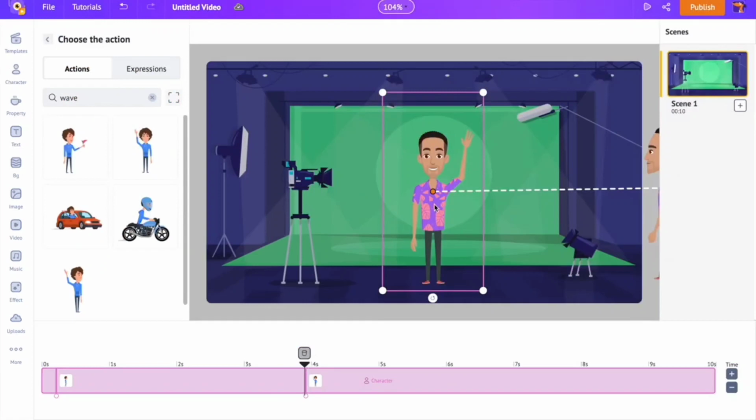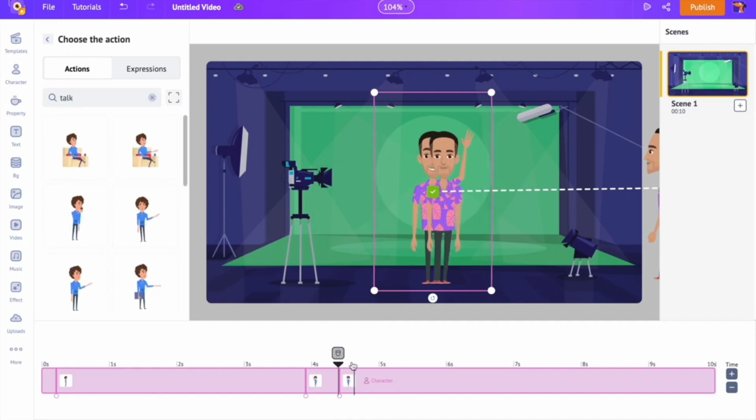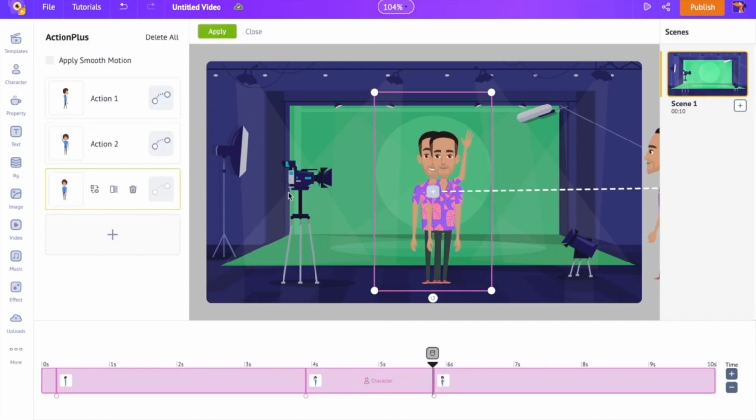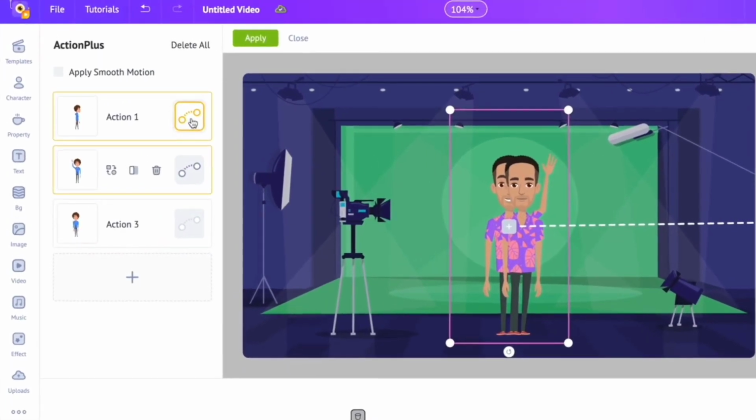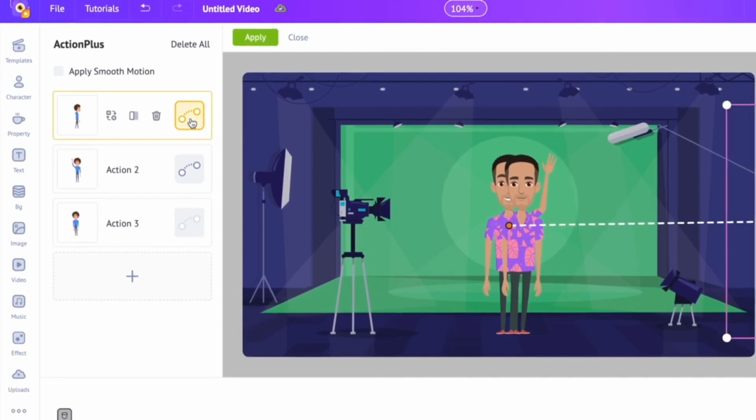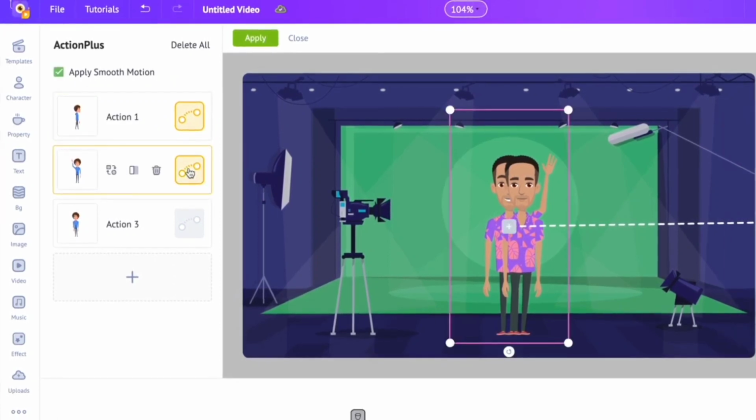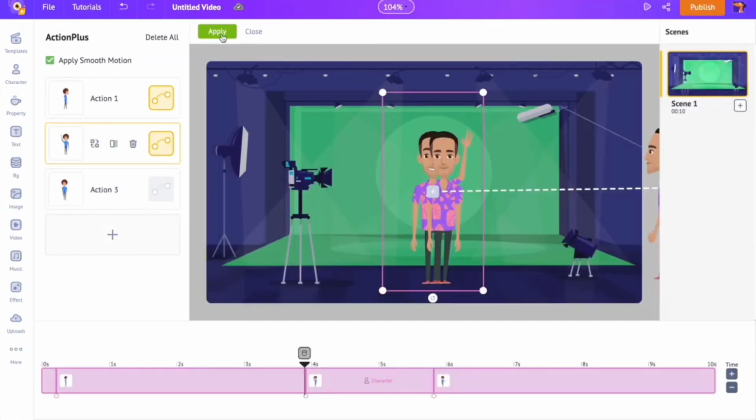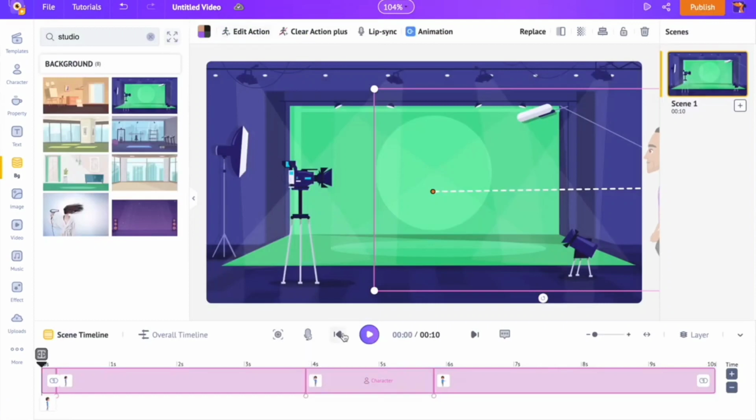I am adding a talking action as a third one. And I am giving 2 seconds between the second and the third action. For a smoother transition, make sure to select these icons present over each of the actions. Let's have a preview of the scene.